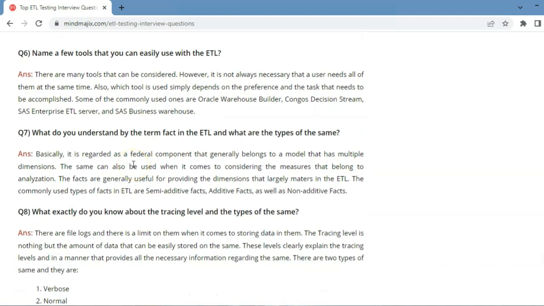Next question is, what do you understand by the term fact in ETL and what are the different types of fact? Basically, it is regarded as a central component that generally belongs to a model that has multiple dimensions. The same can also be used when considering the measures that belong to analysis. The facts are generally useful for providing the dimensions that largely matter in ETL. The commonly used types of facts in ETL are semi-additive facts, additive facts, and non-additive facts.